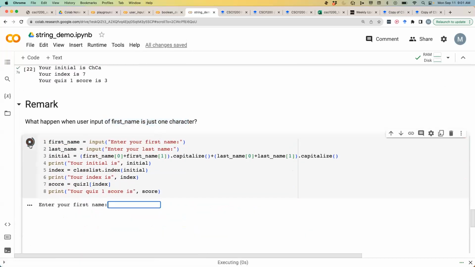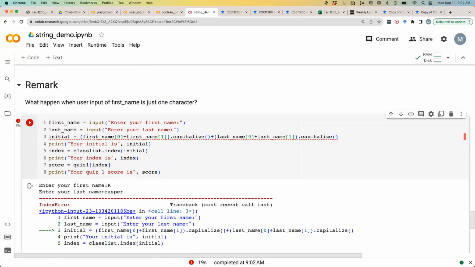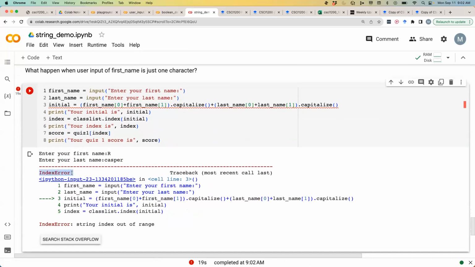This is something that you play around with, or that I've explained to you in the recordings in the lab. Here, for example, if I just put first name as R, just R, and I put a last name, which can be anything, it doesn't have to be just 1 letter, I get something called an index error. An index error will occur when you try to access a list out of index. So we get here in line 3, at some point, an index error.